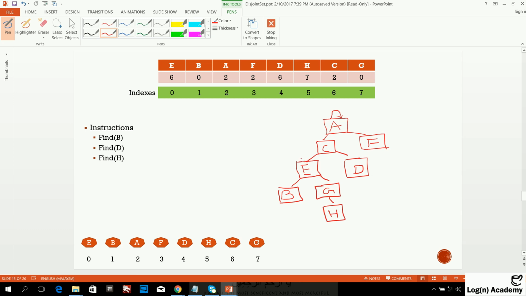Let's take E, right? Now E is first connected to C, and then C is connected to A. So now the path compression technique, what it will do, it will connect this element to the root node. So we can connect this element to the root node like this, and now this reference will not be valid because we have changed the reference.